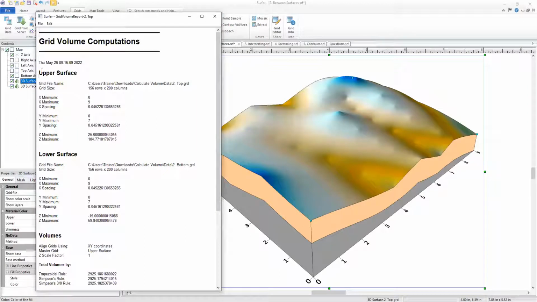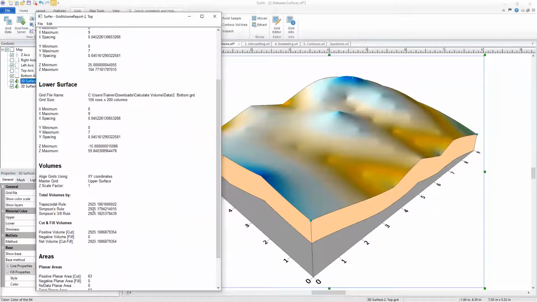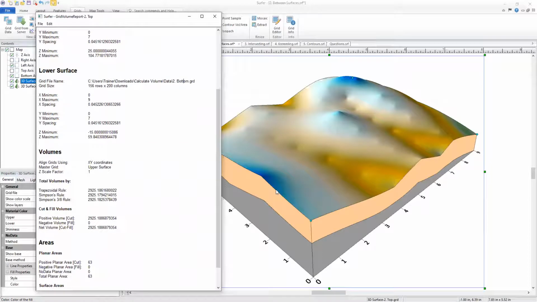Similar to last time, we have our upper surface and lower surface, but you can see that we have all the grid data for the lower surface, whereas last time we just defined that planar Z. You can see which grids went for your upper surface and your lower surface, and all of their X, Y, Z minimums, maximums, and spacing. So you can come down to the volume section, and you can see we have a total volume of 2,925 cubic meters between these two geologic layers.